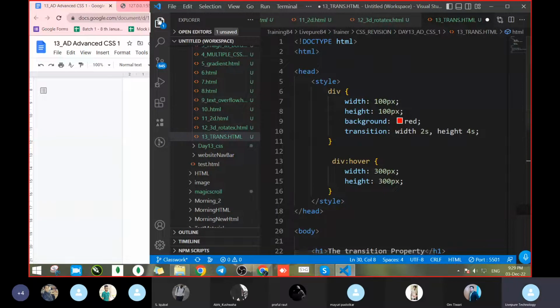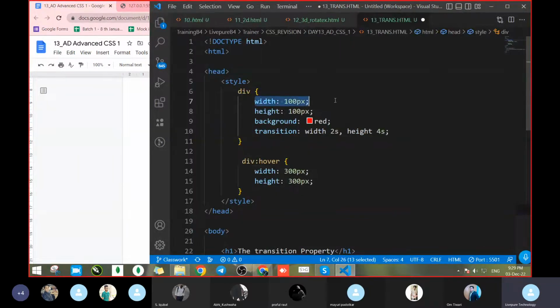See what we added here: width, height, background color. Second, here we added the transition, width 2 seconds and height 4 seconds. And on div hover, what we added: 300, 300. Let's see now.